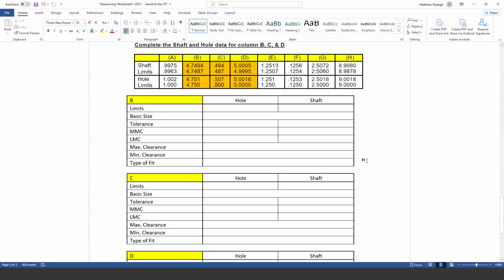But so for part B, I can run through it. The limits for the hole are just given in the column here, and it really wouldn't matter which order you put these in. It's 4.751, and I'm not going to put a zero or anything. I'll space over and write the other dimension, 4.750. I'll hold the same decimal places. So that's the hole limit.